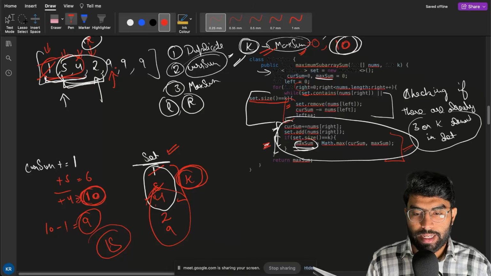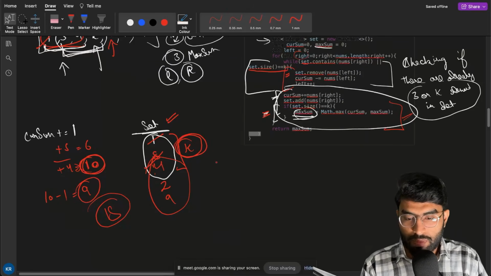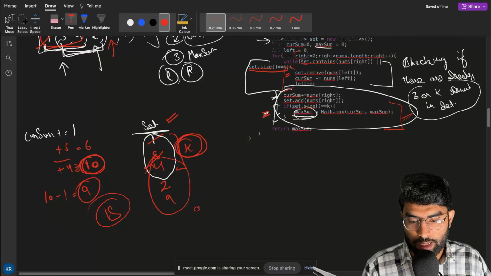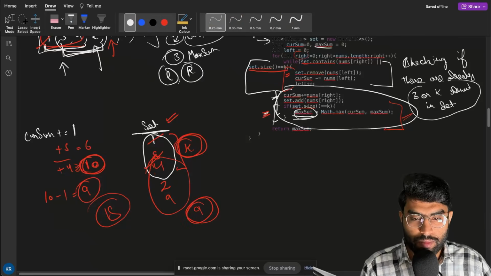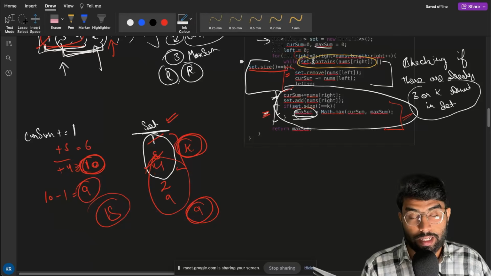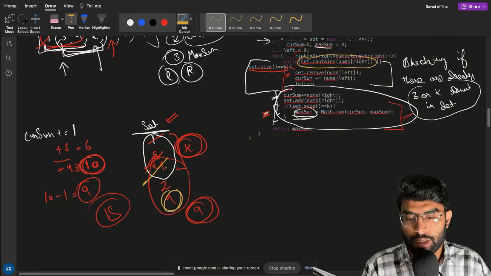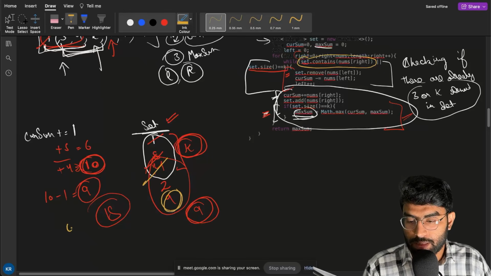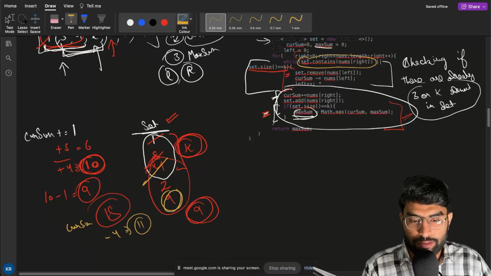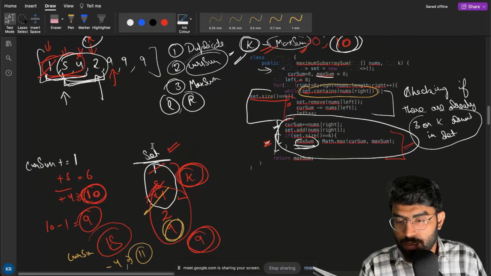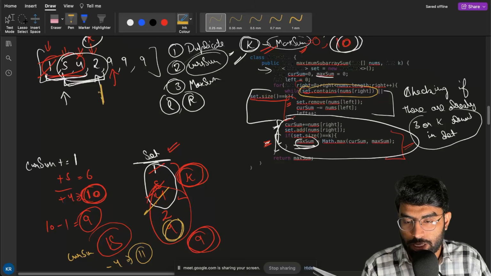After that at the end, when it will come to this 9, again it will check this condition, set dot contains num, right? It contains, right? 9 was already present. So what it will do? It will remove the left element, that is the 4. It will remove 4 from the current sum. This is the current sum. It will remove 4, it will be 11. Again it will check, and it will update the left pointer. Left pointer will come to here. Okay.